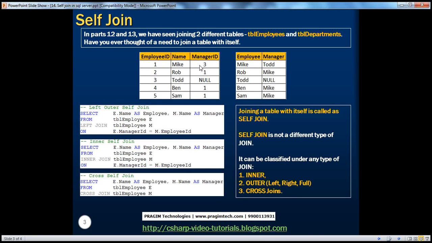If you look at the table on the left hand side, Mike's manager ID is 3, and you take this 3 and look up in the employee ID column. 3 is Todd, so Mike's manager is Todd. And along the same lines, if you look at Rob, his manager ID is 1, and you take this 1 and look up in the employee ID column. 1 is Mike, so Rob's manager is Mike, and we get that output here.